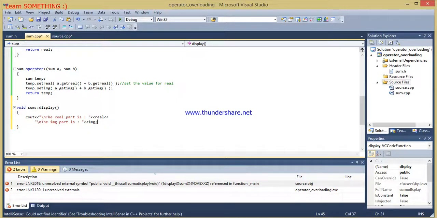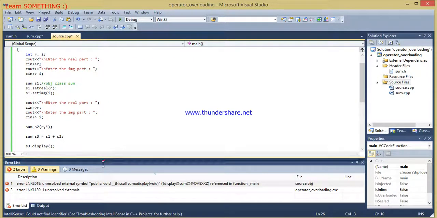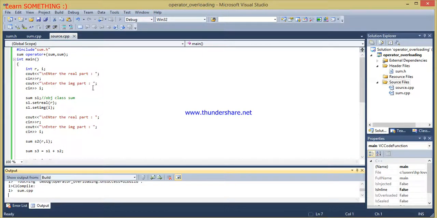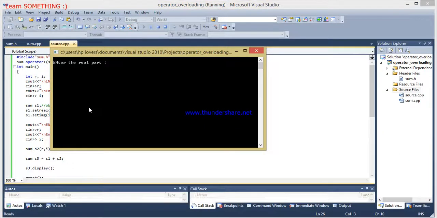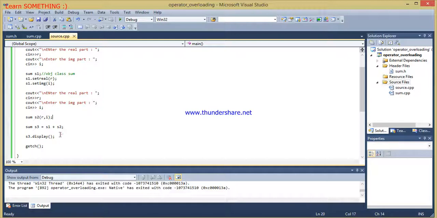So this was the main reason for the problem. Now it will definitely work. I will pass 4 3 5 and then 9. You can see that 4 plus 5 is 9, and then 3 plus 9 is 12. That's how we can do operator overloading as a non-member function.